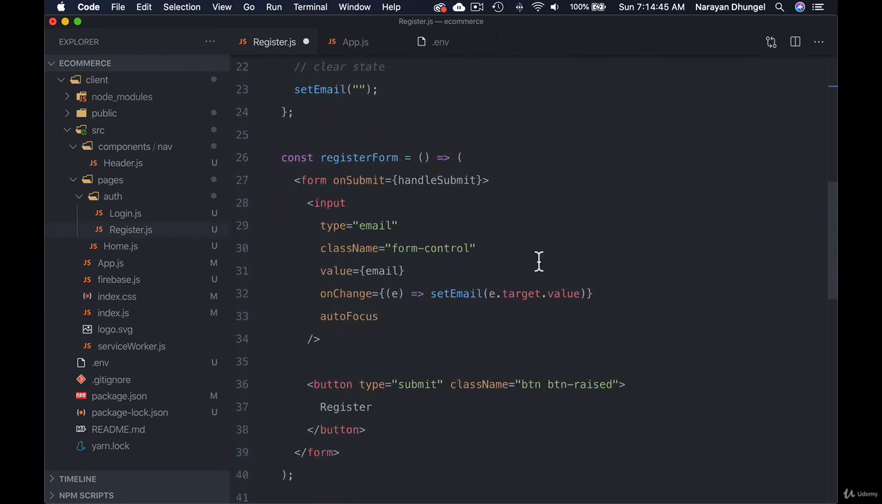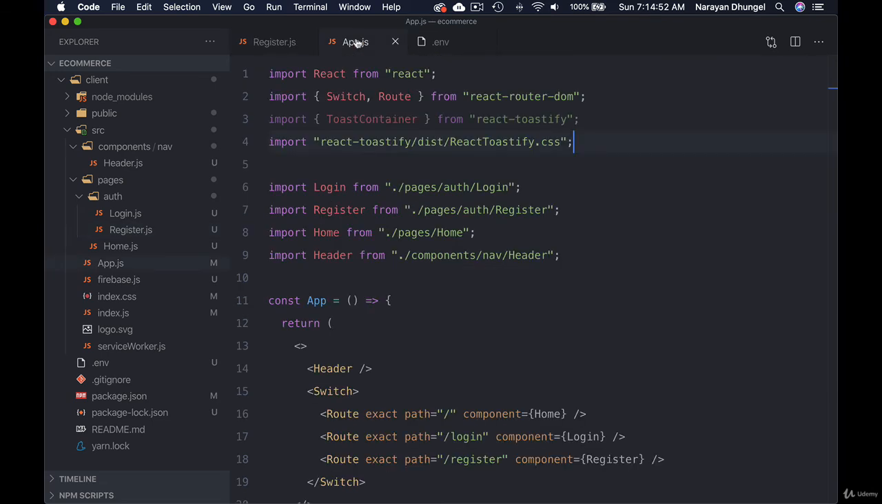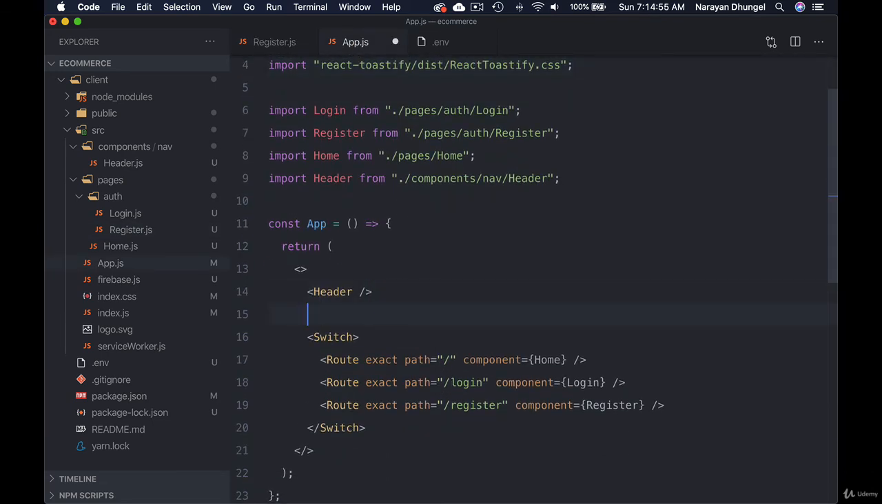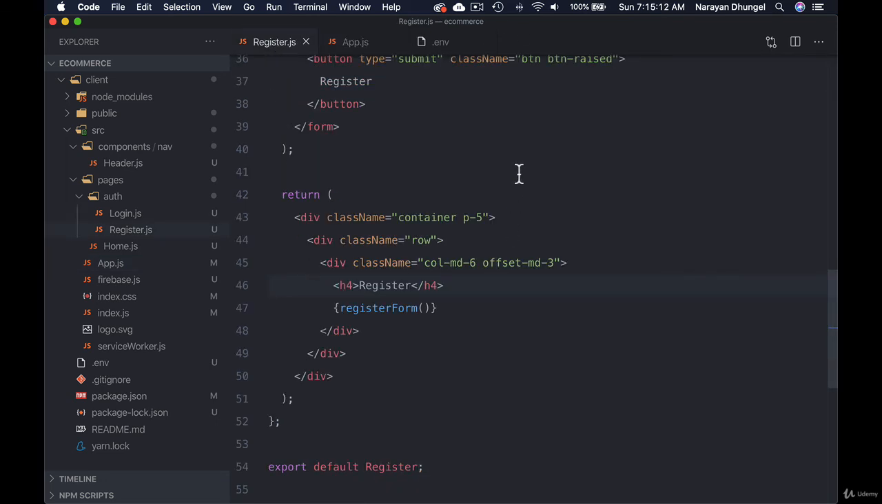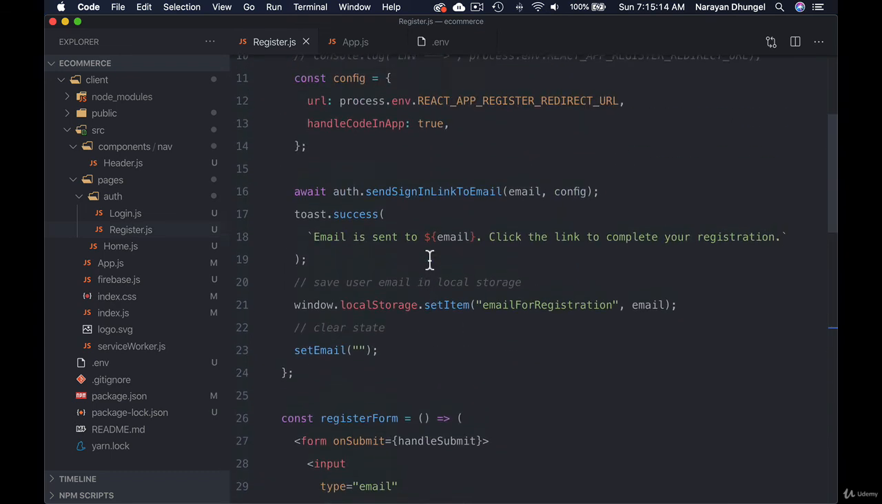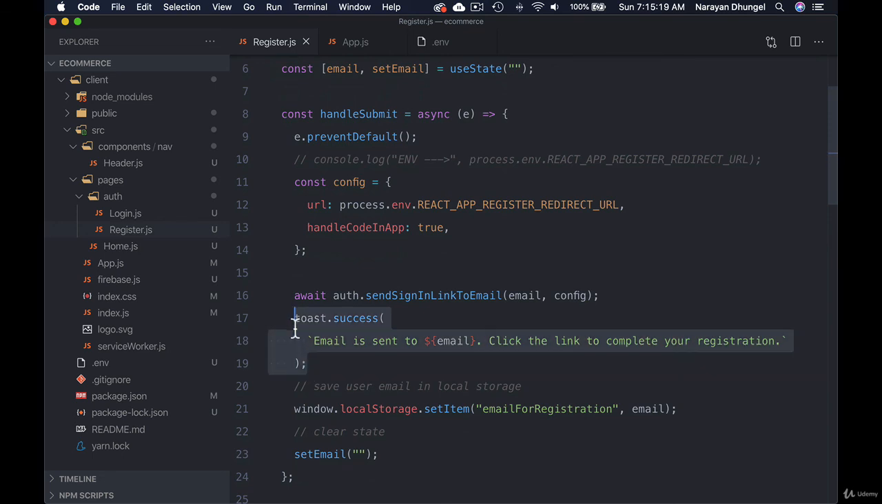Then down here, instead of using the container on each and every component, get rid of that. Back to app, and right below the header we can just put that there. You can see here we have the toast container. That means it will be available in the entire application, and then we have the CSS as well. That means now anywhere in the app you want to use a toast notification, all you have to do is bring in the toast and use it whenever you want.